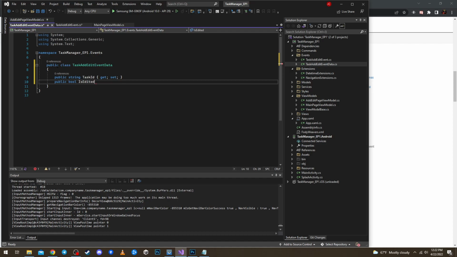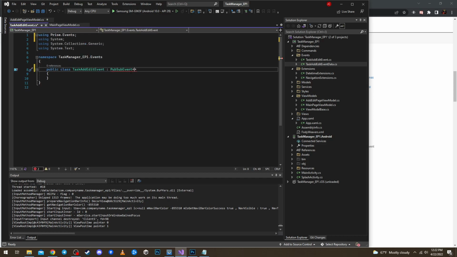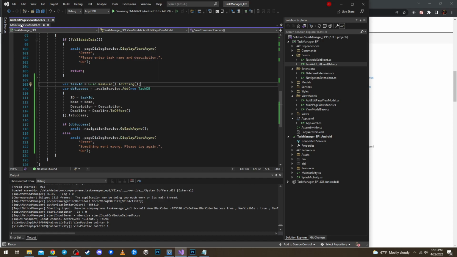Is edited or is edit in the question, because later on we will be sending events for when the items are edited, not only when they are edited. Okay, and let's use task edit event data as our data for the pub sub event.